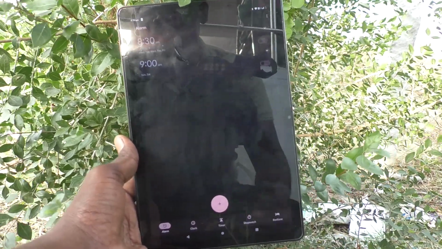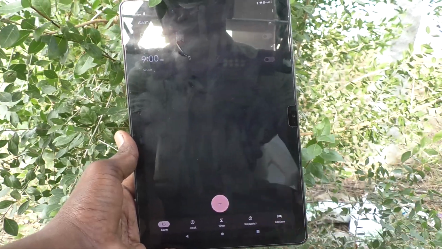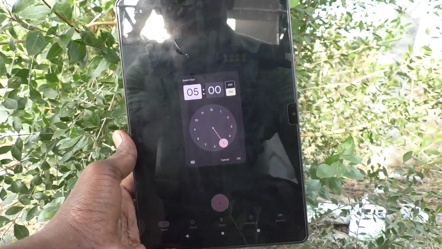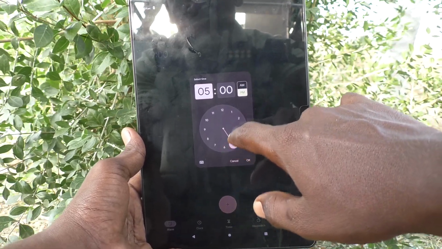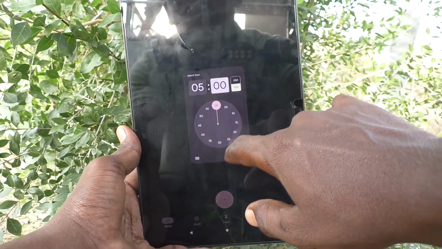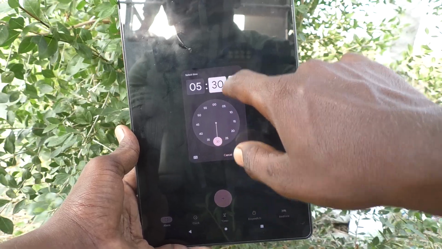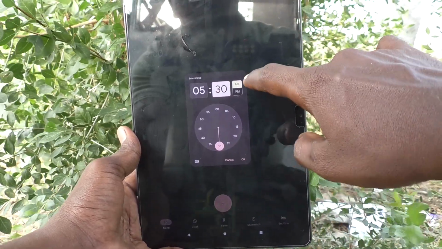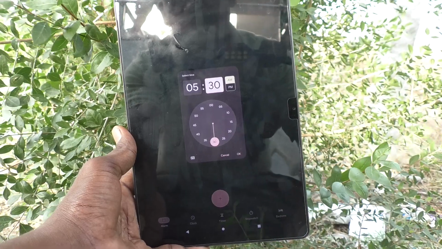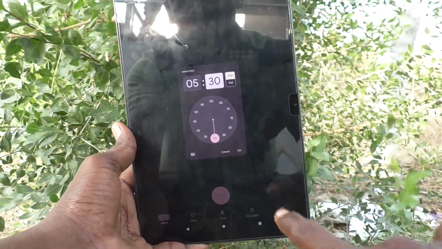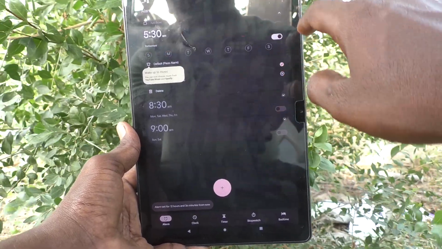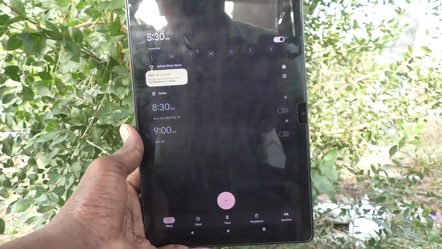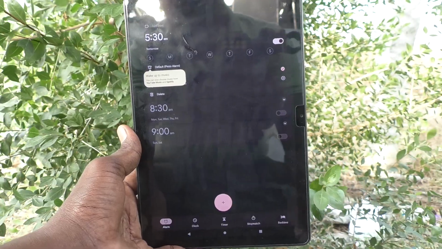Otherwise, if you would like to set your own alarm, click on this plus symbol and you can set your own timing here. 5 is showing here. I would like to use 5 then 30 AM. Okay, you can click AM or PM here. Okay, and then click on OK. That will be set as the alarm. That 5:30 AM is alarm timing.